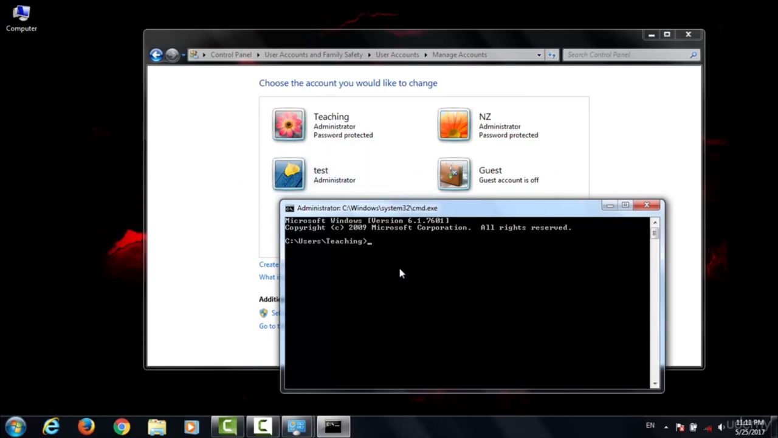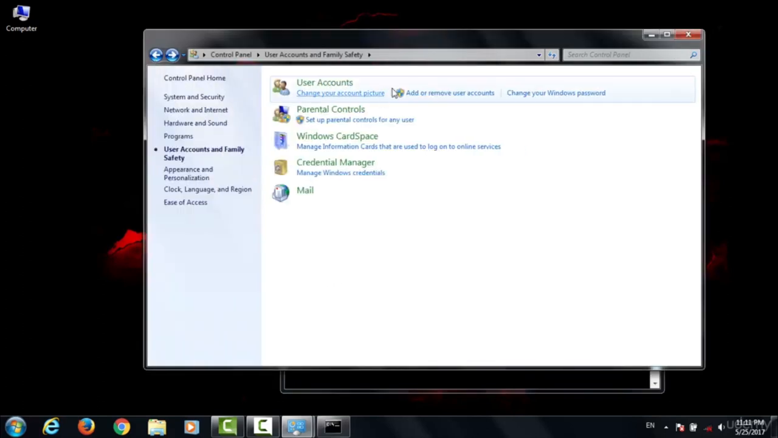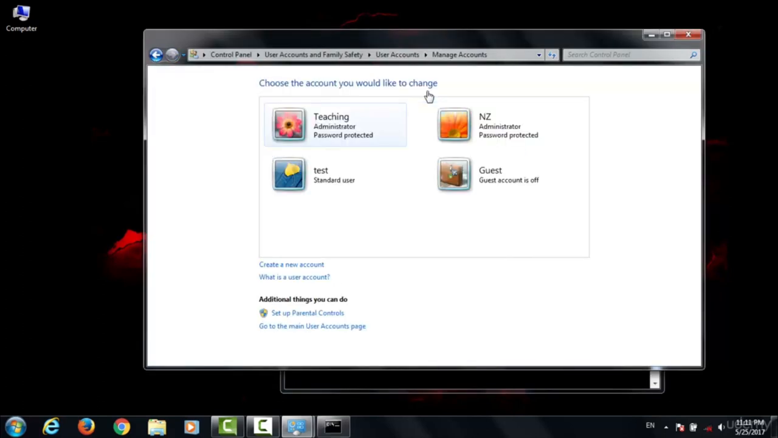To do so, we type the command net localgroup administrators, then we type /delete, or you can type /del, then the user account name, and we press enter. We go back and come again, and you see it was an administrator user and now it's a standard user.